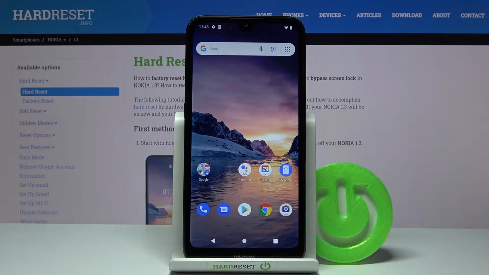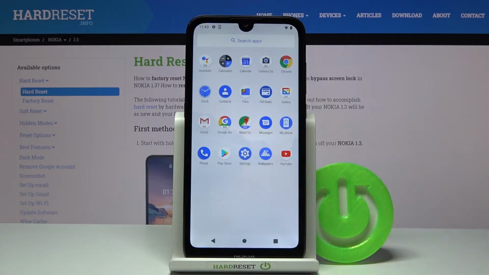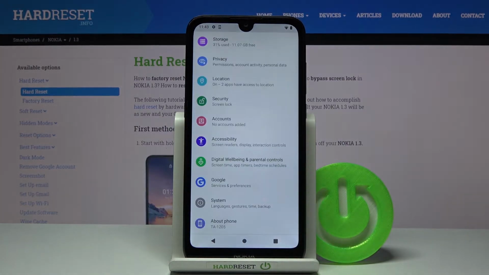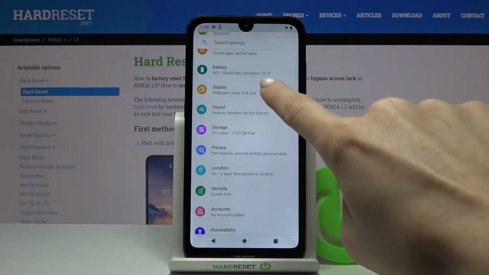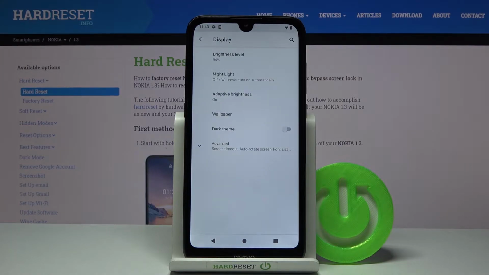In front of me is Nokia 1.3, and let me show you how to change wallpaper on the following device. So first of all, you need to reach the list of all apps and go to settings. Here pick display, and now click on wallpaper right here.